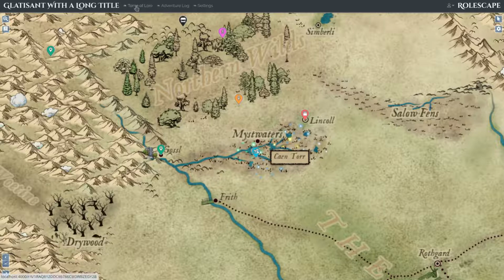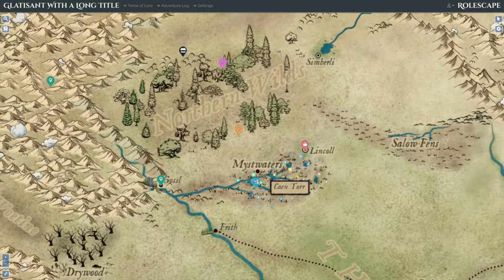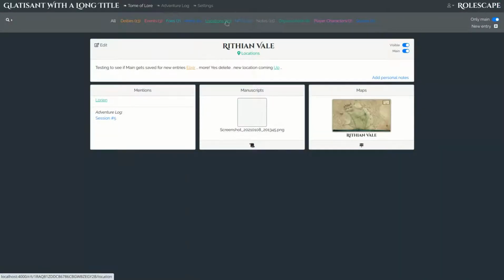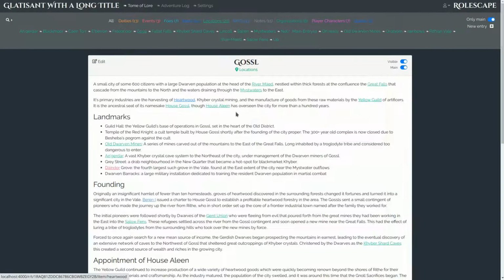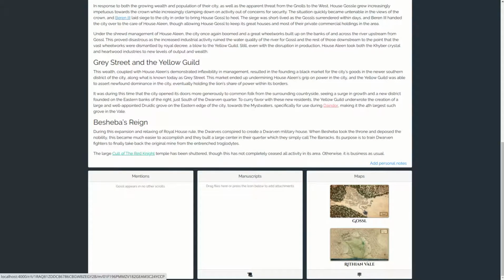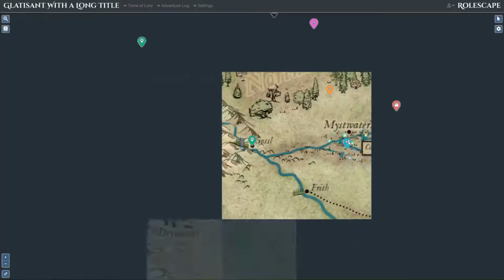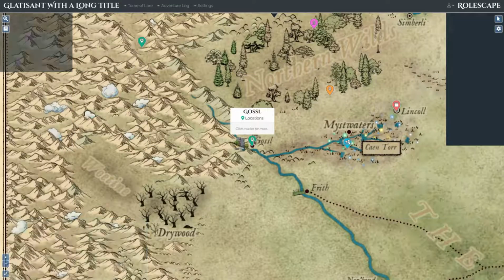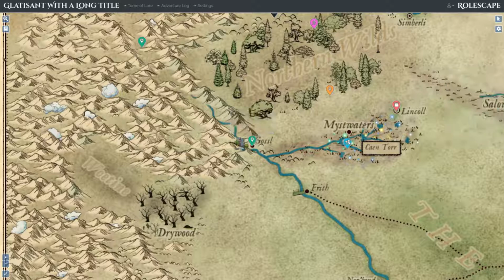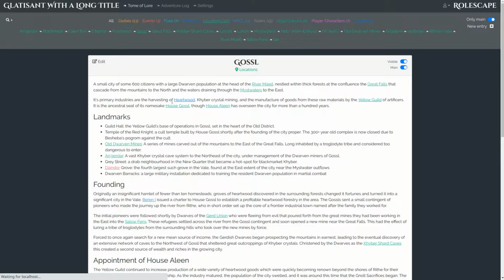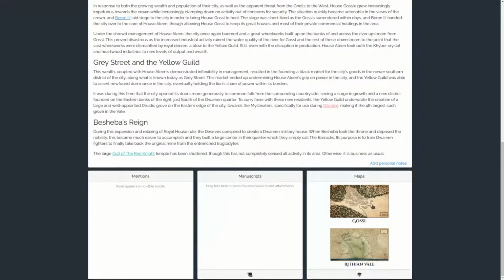So really quickly, we'll take a look at Gossel. So Gossel is a location here. It has two maps, one of its own and one that it appears on. And if I click on the one that it appears on, it'll take me back to that map, and it'll center the map on its marker, which is also really handy. And now when I click back on here, it'll take me back to Gossel, where I came from.